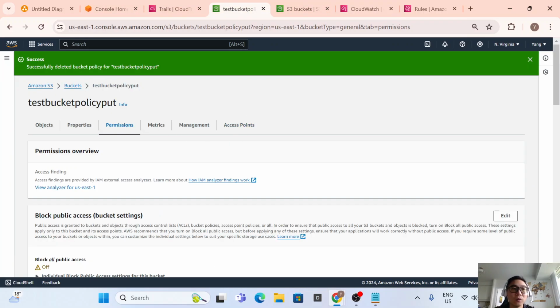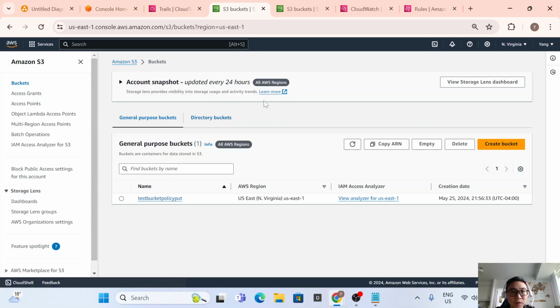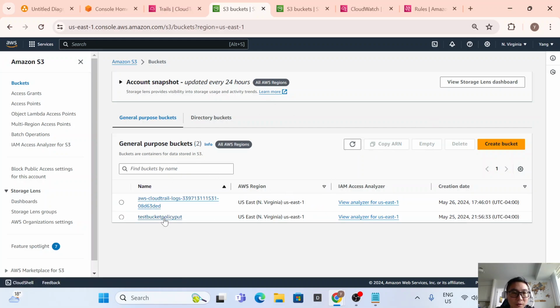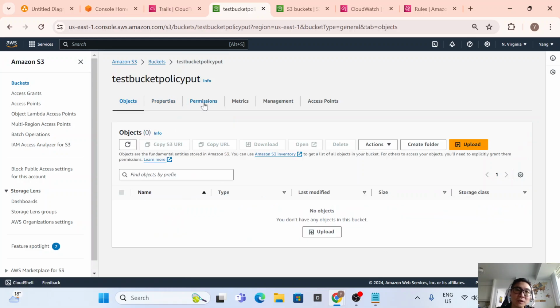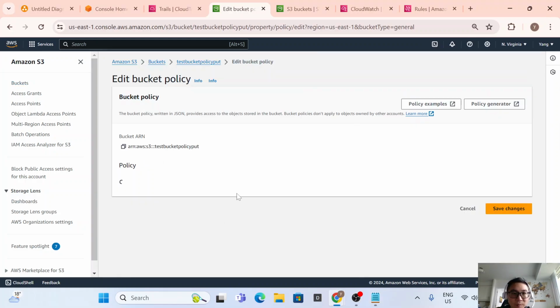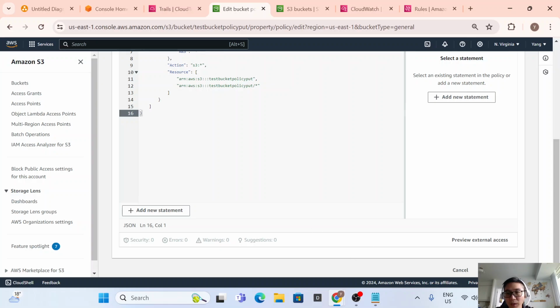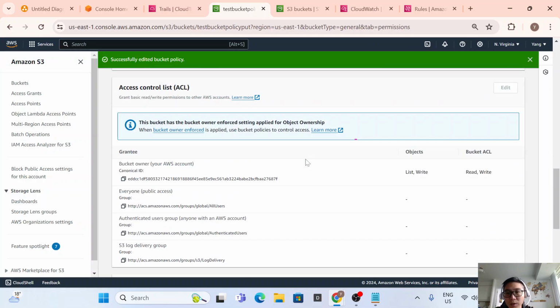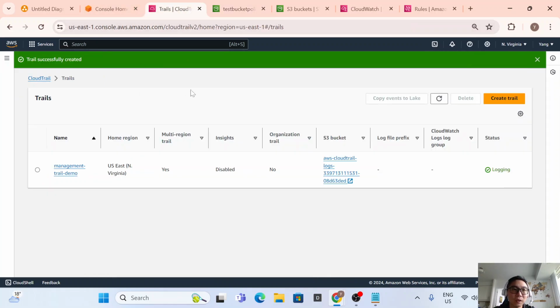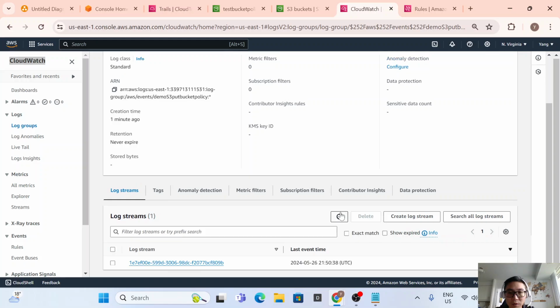We go to our S3 bucket and refresh. Yeah, we have this one, and in the first step I deleted my bucket policy, so now I put my bucket policy back. So just edit. This is just a demo, so we don't need to care what the policy is, and save the changes. Okay, so now saved, and we can go to our CloudWatch to refresh. Okay, so now we can see it updated.